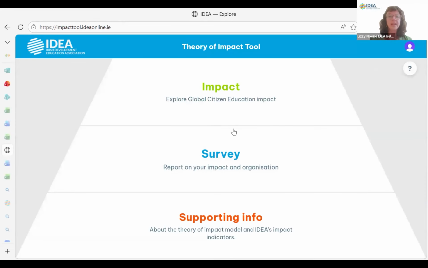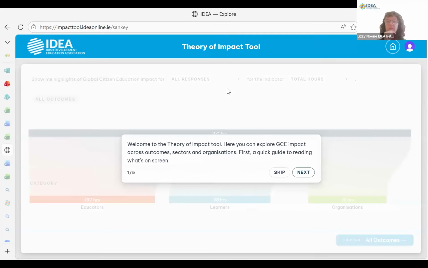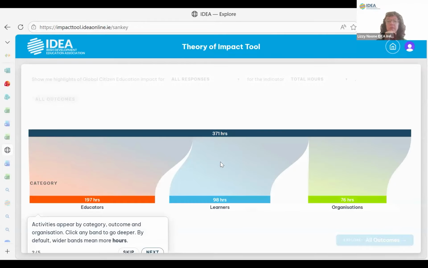So that is, I guess, the 3 sectors. If we're looking at it, we go kind of bottom up, supporting info. Fill out your survey. You'll see basically what you've put into your survey immediately. So when you're in the impact section, if you just want to see your own stuff, you can also just see your own stuff.